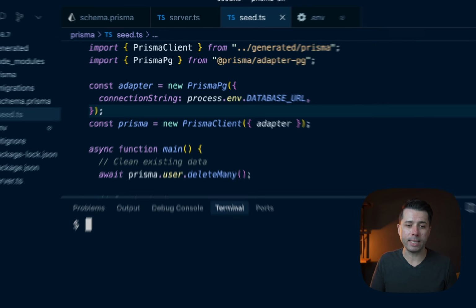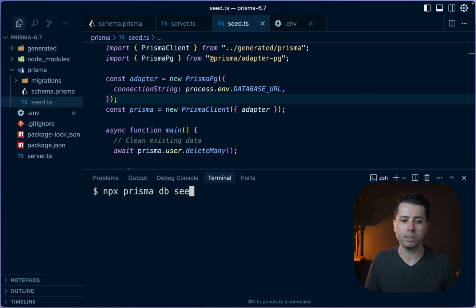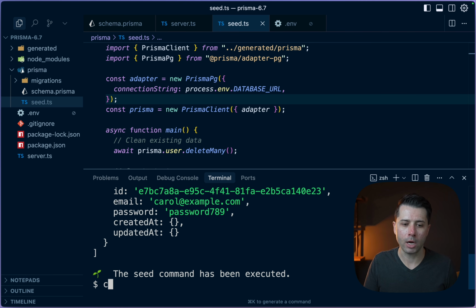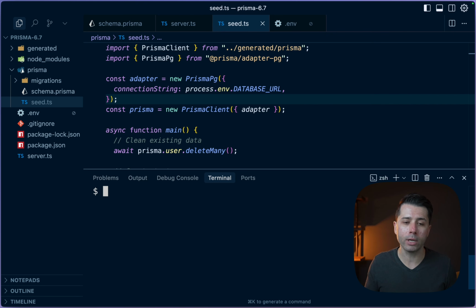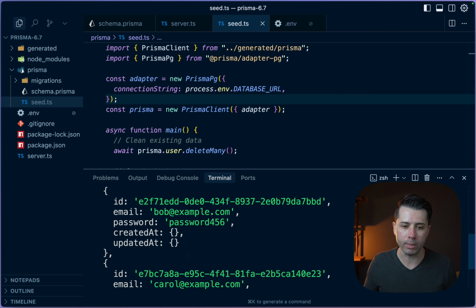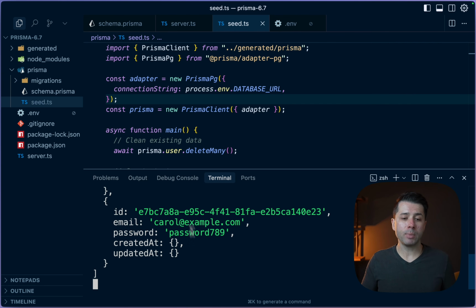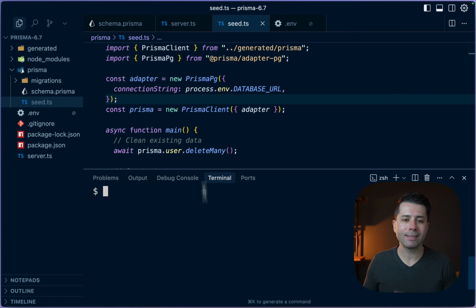All right, why don't we seed the database, npx prisma db seed. All right, cool. And then what we'll do is we'll look at our data coming out, npm run dev to get our data coming back from the database. So there we go.